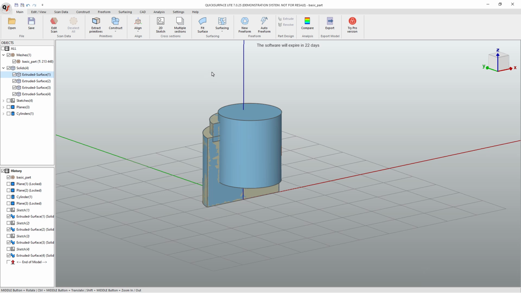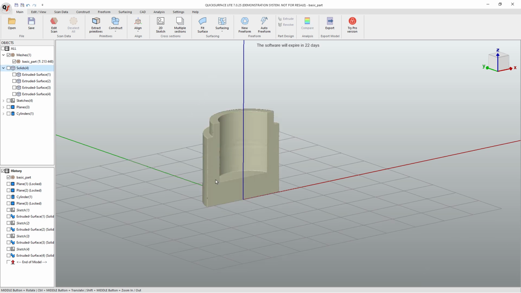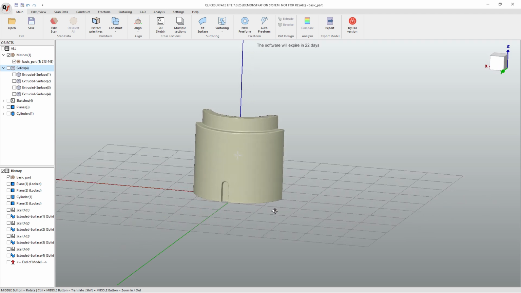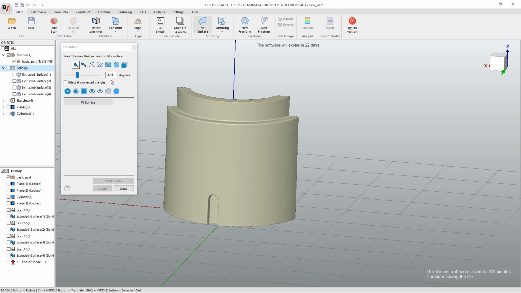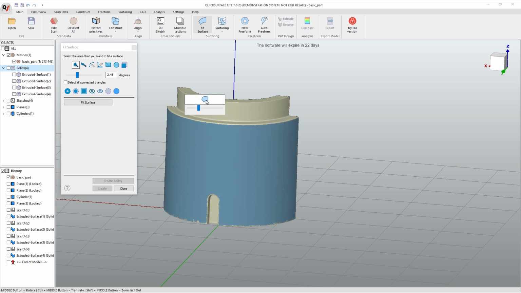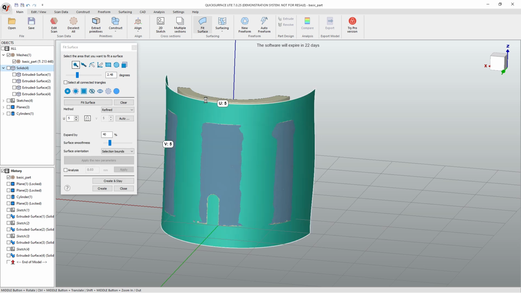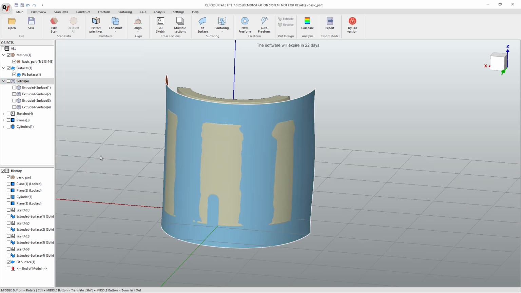So there are some other tools that are available inside of QuickSurface LITE, and I want to talk about them just briefly. They don't really apply to this part, but I do want to note that we do have some surfacing tools. If you click on tools and it looks like everything is able to be created, for example, it can calculate a fit surface. If you click on a tool and it says this is only available in Pro, you'll know right away. But things like fit surface can be created. I'm going to go ahead and hide the fit surface.